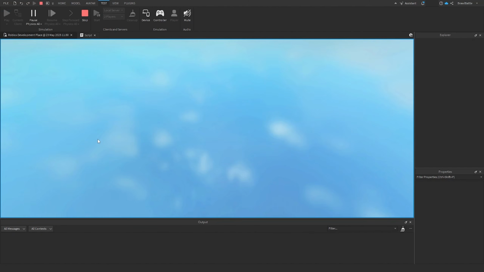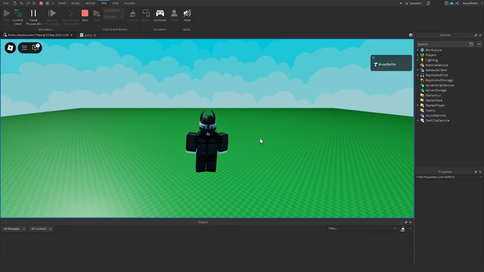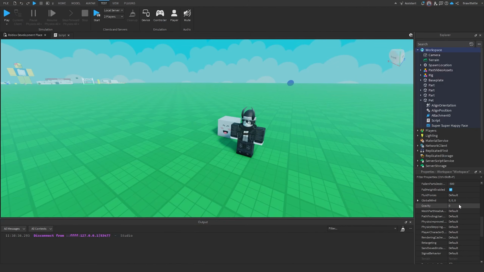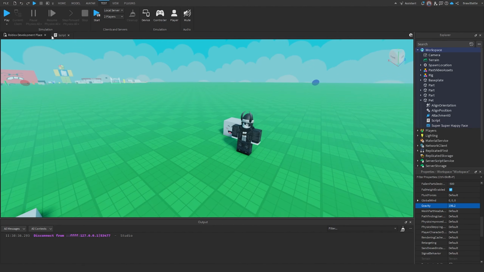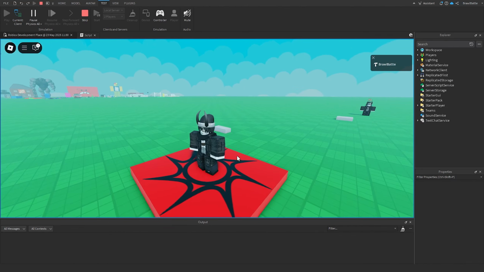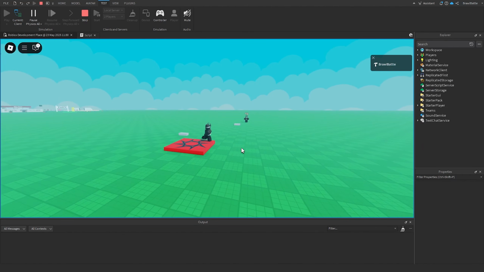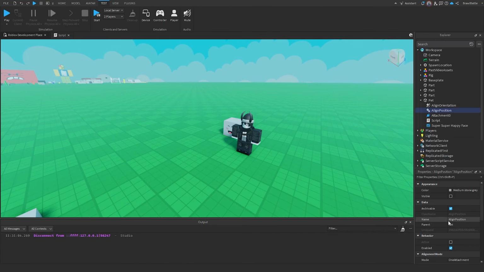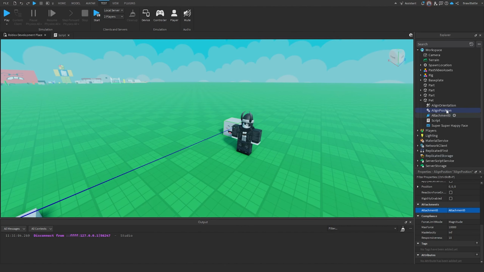So if we now hit test and hit play, then what we should see is this pet, my character was just floating, and that's because I forgot to turn off zero gravity. So it's 196.2. That's the default gravity. So if we hit play, then what we should see is this pet should now be following my character like so, except it is not. Okay, we don't want to forget about setting attachment 0 to our attachment, and we do the same thing with the line orientation.